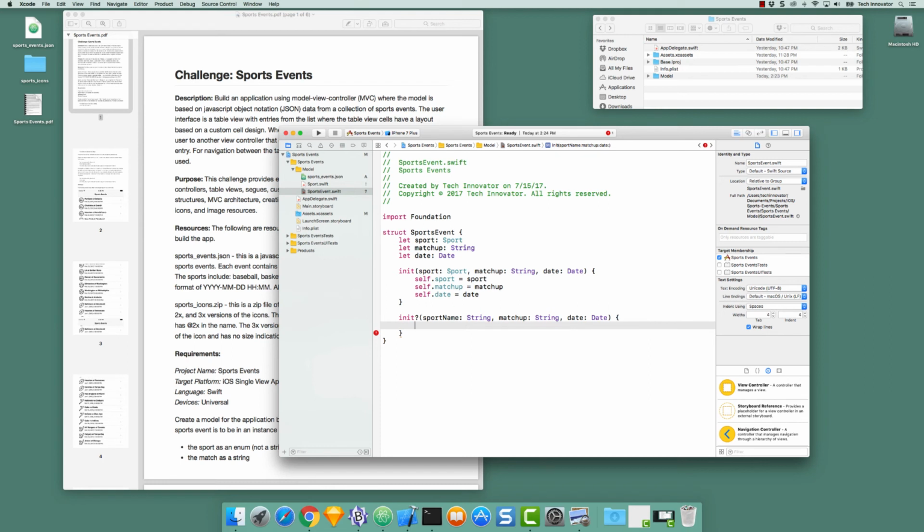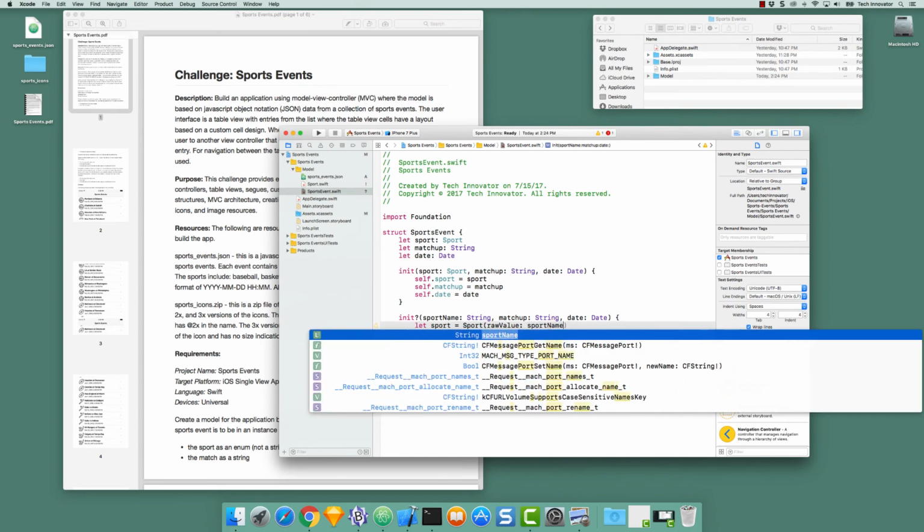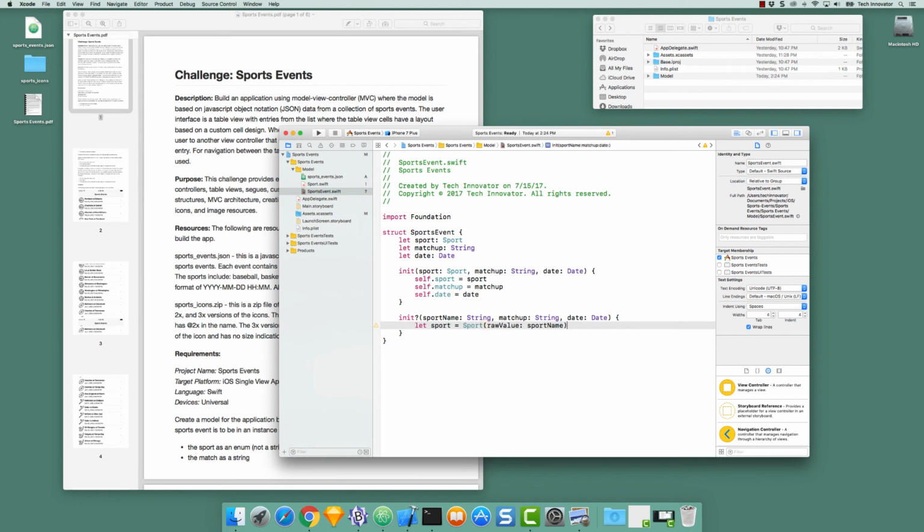So I need to create a sport enumeration from the sport name. So I could say, let sport equal Sport, parenthesis, and Sport can be initialized using a raw value. And the raw value is the string. So I'm going to pass in sport name to create a sport. Now, you may have noticed that the initializer, I'm going to back this up, parenthesis, raw value, returns a sport optional. This is a failable initializer.